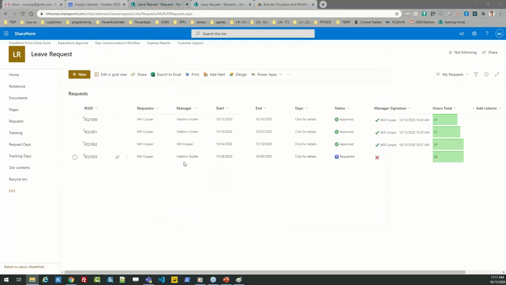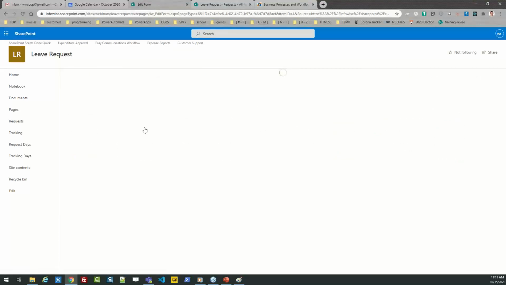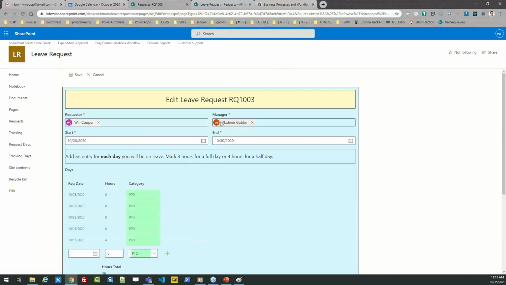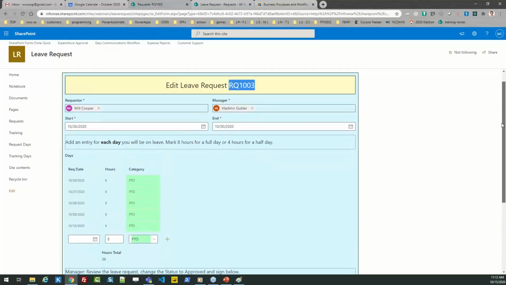So very simple for them to work with. Again, there's nothing difficult. That's really a key aspect of this whole system I want to demonstrate: it's kind of dummy proof, if you will. So the manager goes directly to the edit form, and their process also is easy. Now notice the header changed. Now it says edit leave request. I have the system auto generating a unique identifier for the record. Very straightforward.